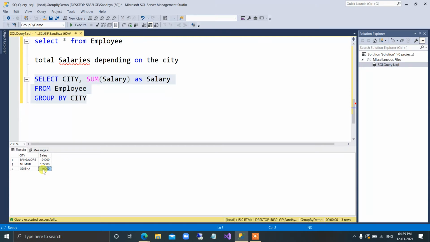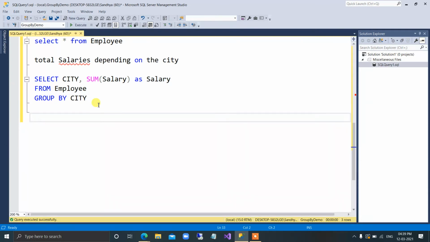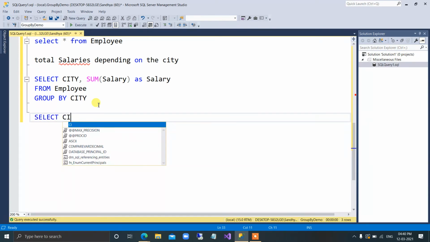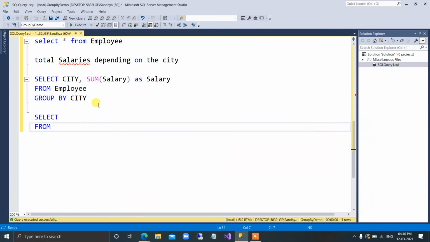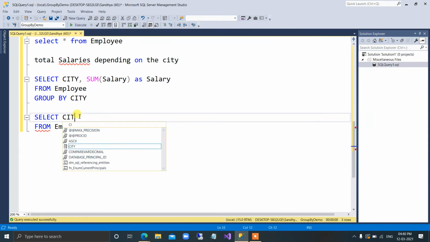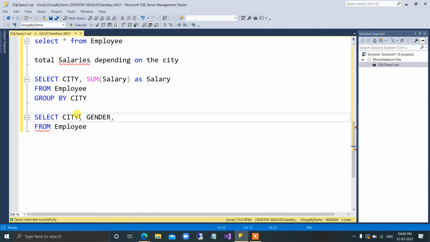So let's extend this query. Right now we have city plus salary. I want to find out the total salary and gender also. What is the gender in the particular city who are drawing the salary? So how can I write the query? First of all, write down this concept: select star from employee. Then you will find out what columns you require. You require city, you require gender, and you require the sum of salaries.